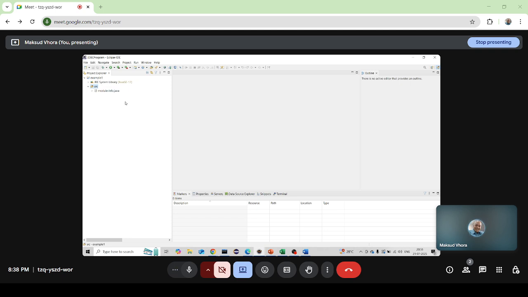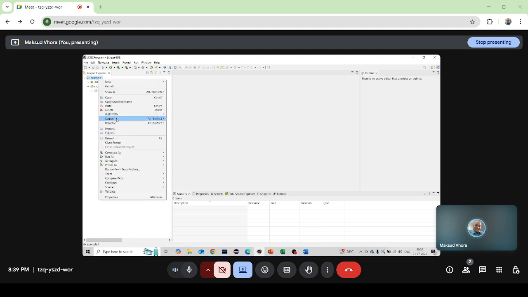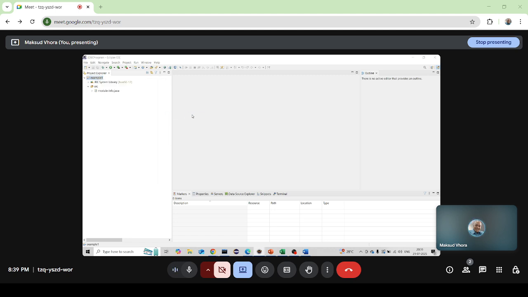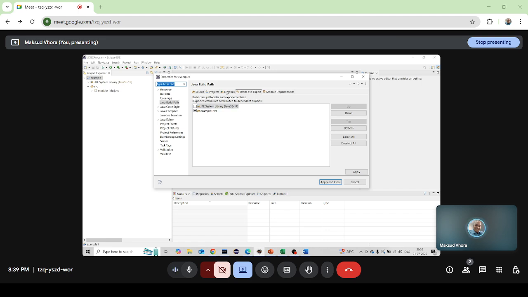Now if I want to make database connectivity, first of all I need to attach the MySQL connector to my project. To do that, select the project and right click. There is an option called Build Path. Inside Build Path, we have Configure Build Path. Select it and go to Libraries.